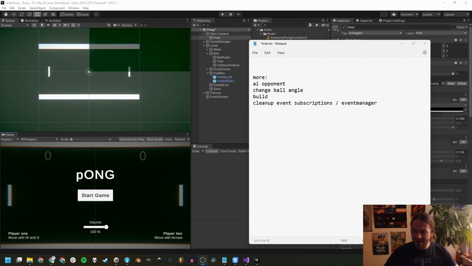So next time we're gonna have a look at adding an AI opponent and maybe also changing the ball angle. I'm not sure yet if this is gonna be in one video or if I'm gonna spread it out across two. You will see.